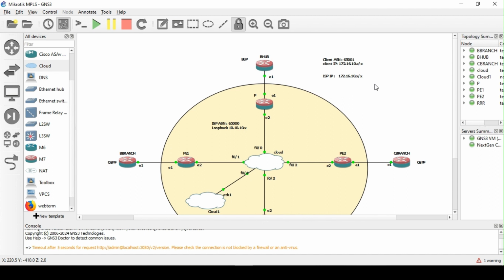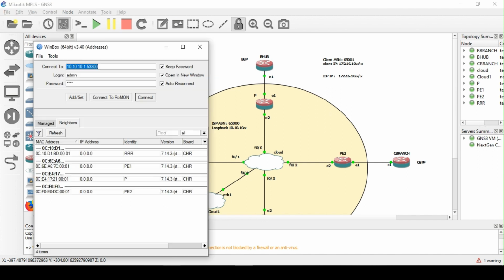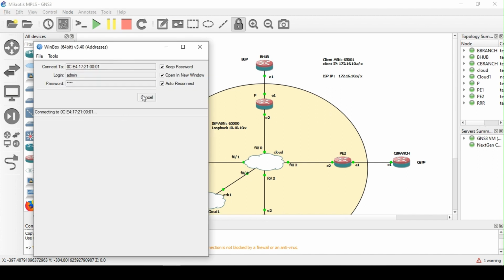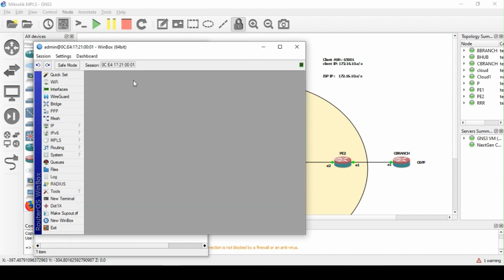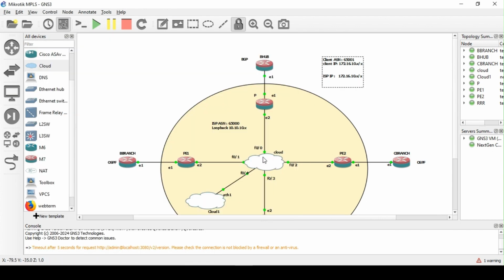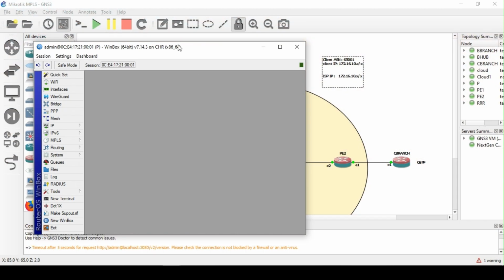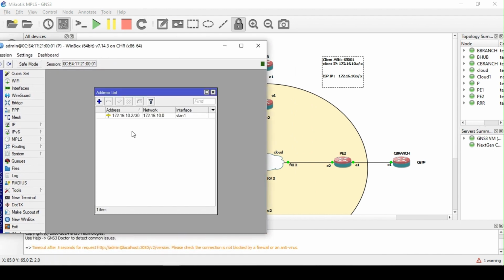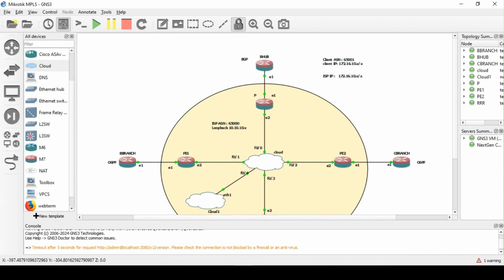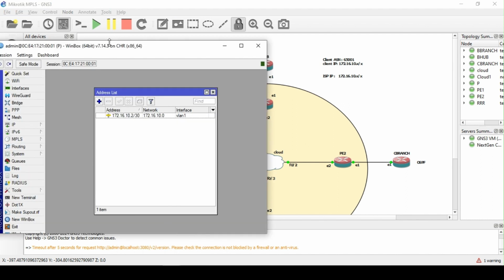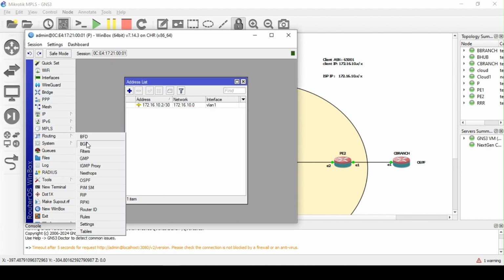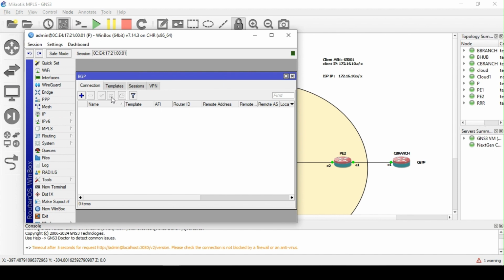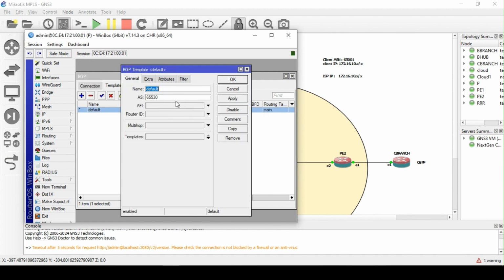So I'll log into the P router and form a neighborship with the internet. This is the cloud internet. Let me log into the P router and see what I have there. I've already configured an IP address and I can reach the cloud. BGP is what powers the internet, so I will go to routing, then BGP. I'll create a template. There's a template there already by default.